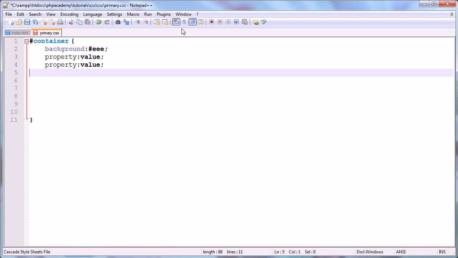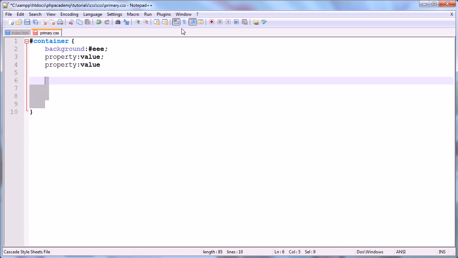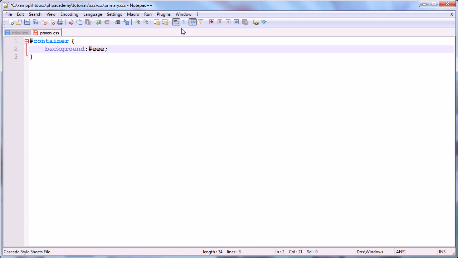Okay, so that's how we declare different properties and their values, and it's really just a case of learning different properties, what they are, what they do, and then you can start to style stuff up. It does get a lot more complicated. It seems easy, but stick with me.